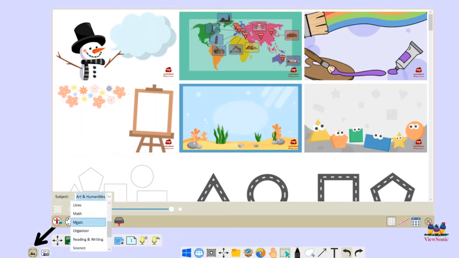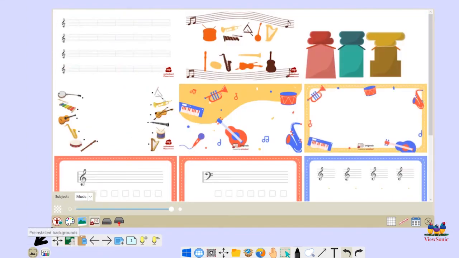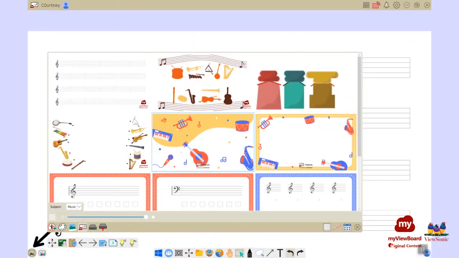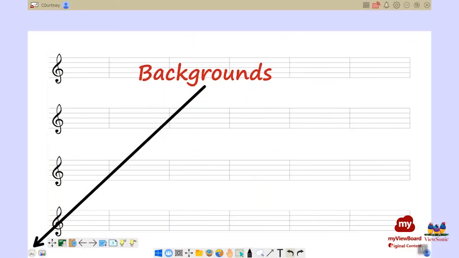So let's say you were a music teacher, you could go ahead and select the music category, find the background in which you would like to choose, and from there, all you need to do is simply tap it once, preferably only select apply to this page, not to all pages. And once you have done that, it is going to apply that background directly onto your canvas. And now you can go ahead and directly annotate on top of it.